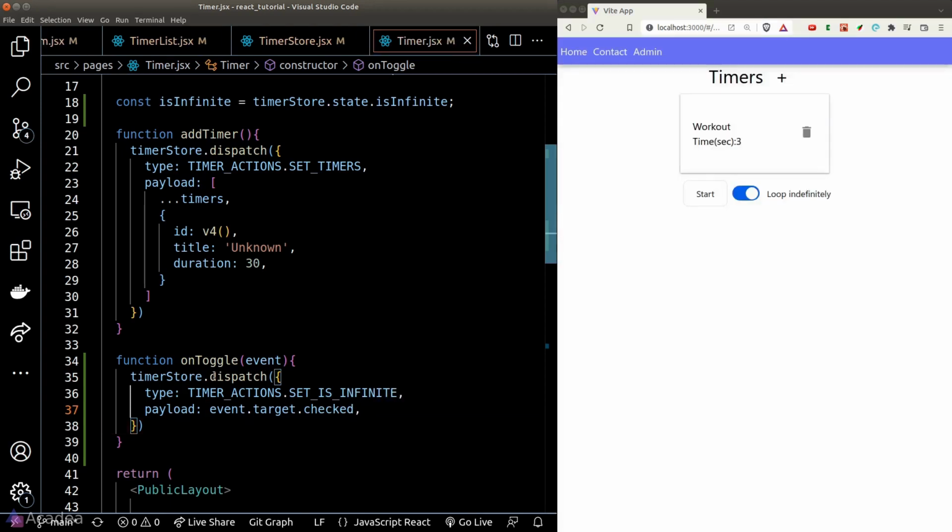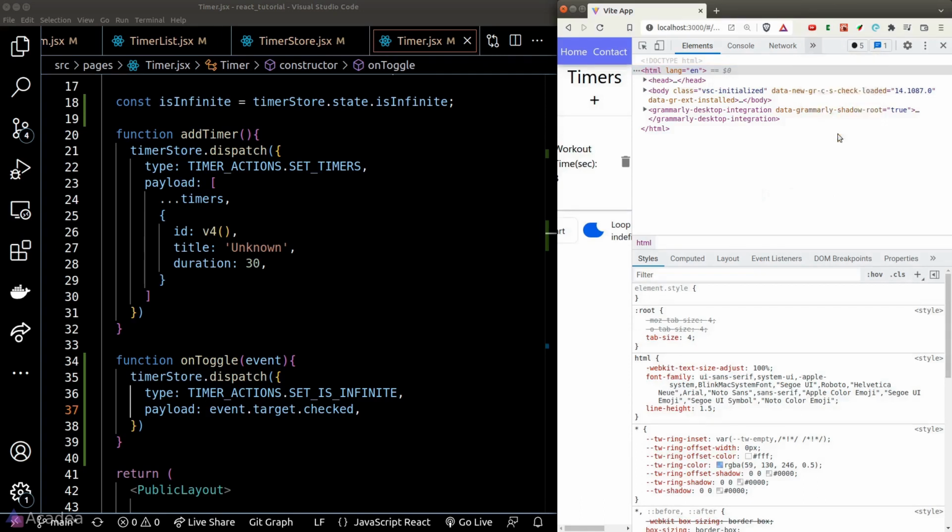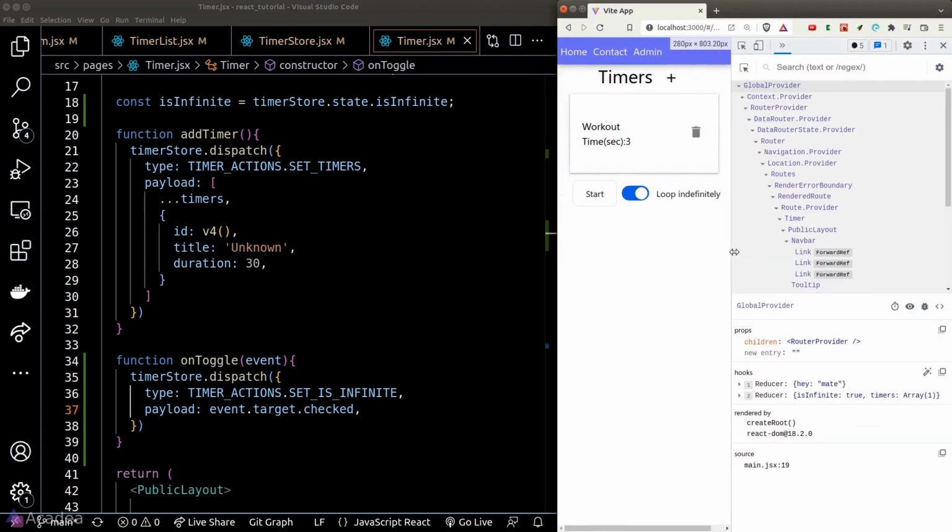Alright, let's test our code. If we click on the toggle, it seems to be working, and if we look at the developer tool, our isInfinite state is indeed changing. Beautiful. Alright, I think it's a good place to stop here. In the next lesson, we will implement the logic on what will happen after we click on the start button. I will see you there.